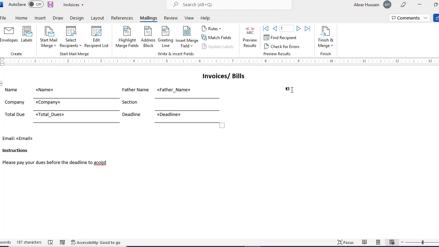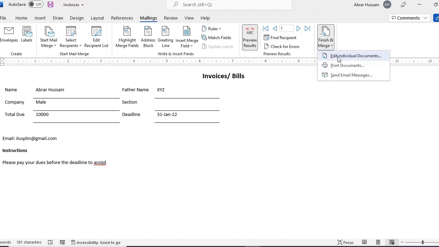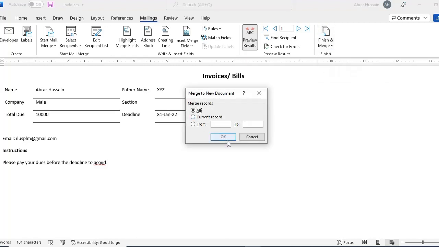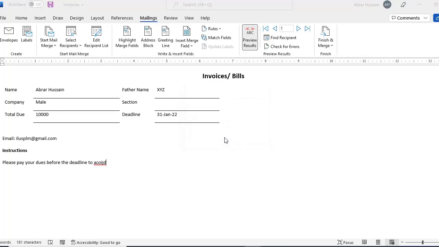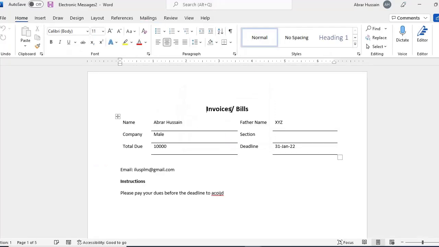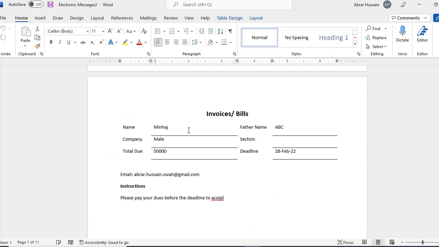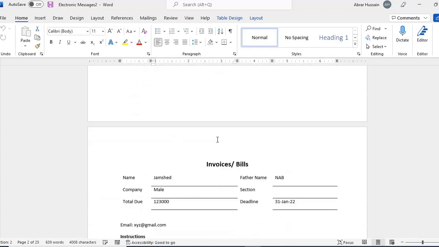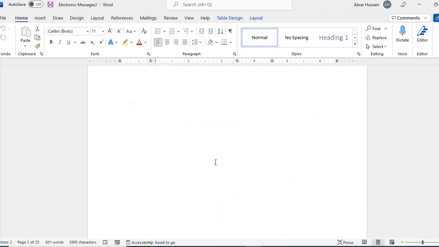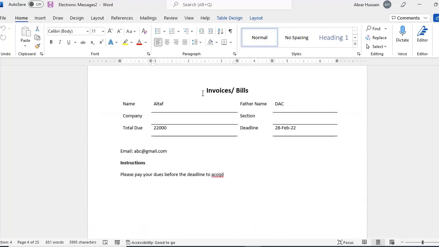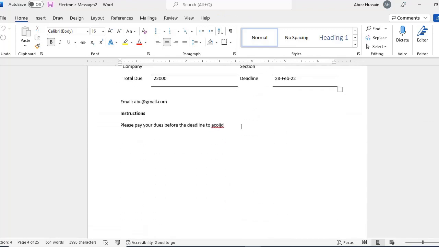For example, they would receive it in this format. This is the simple format, or you can see it in the edit individual document also. For example, let me develop individual document. Now you see this is the first one. Now on the next page is Minhaj. On the third page is Jamshed. So all these people, you can print these invoices now.